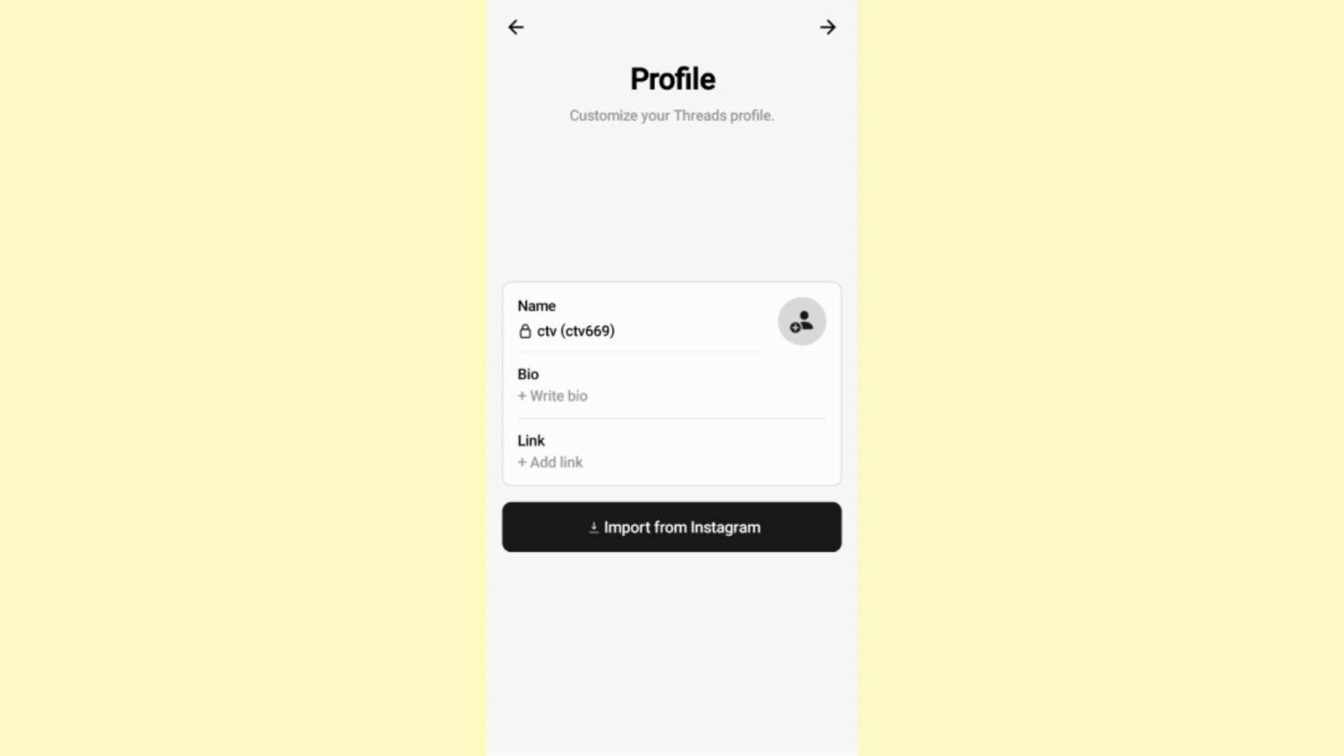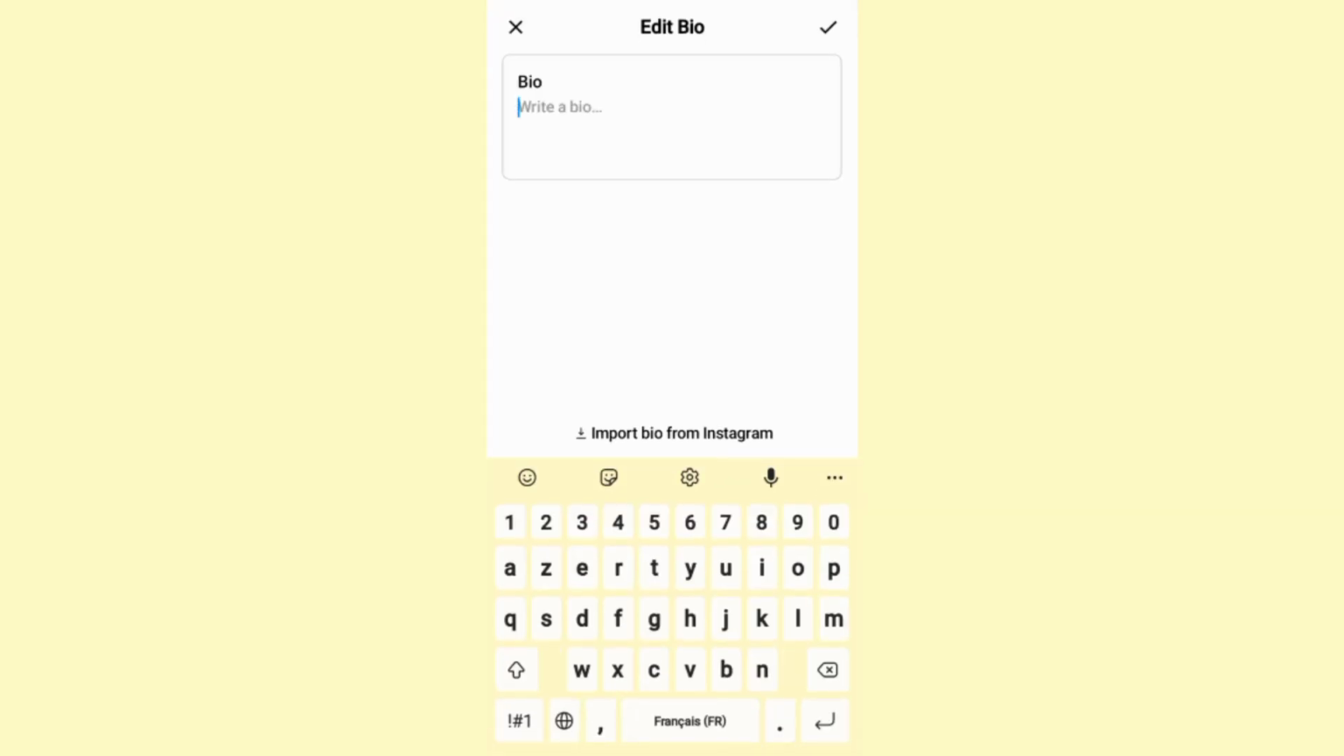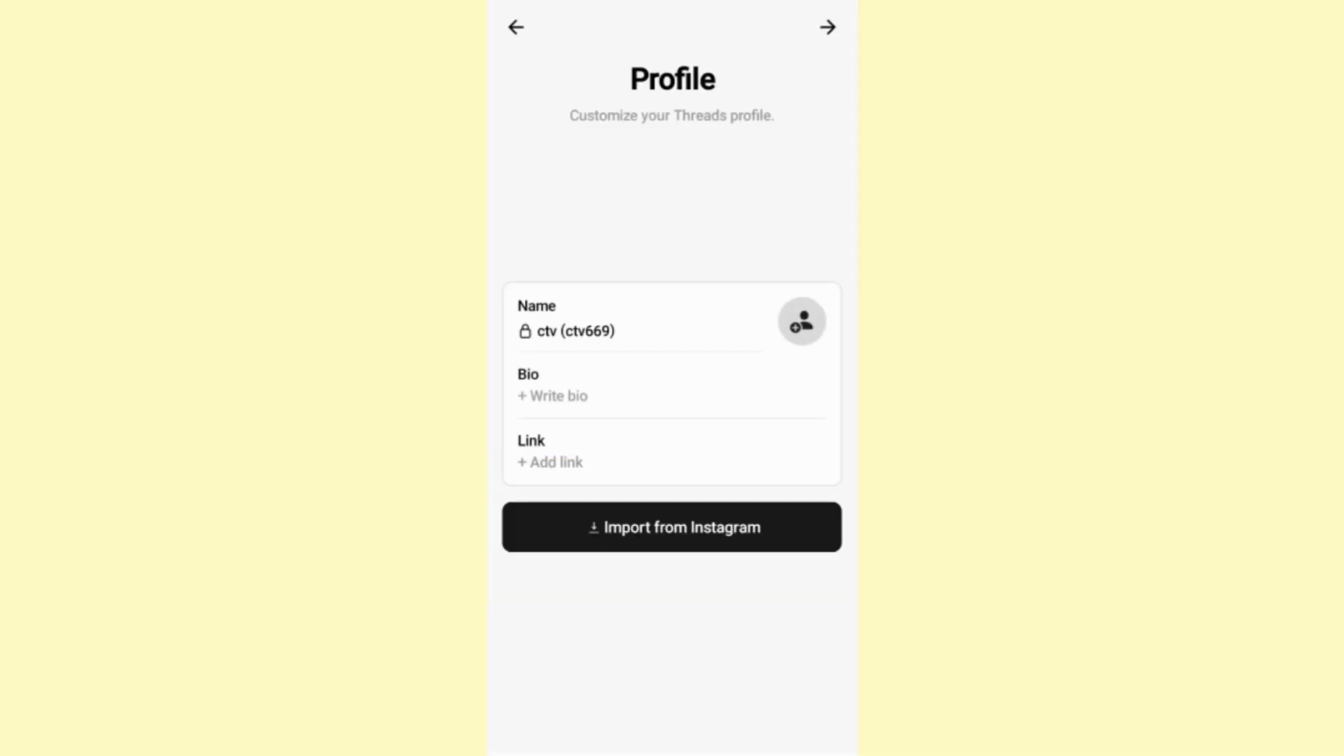You have the option to add a profile picture, a bio, and a link. And for each one of these options, you can do it manually, or you can import it directly from Instagram, or you can just import everything from Instagram by clicking on the button at the bottom. This means that you can either copy your Instagram profile to be the same as your Threads profile, or you can customize your Threads profile to be different than your Instagram profile.